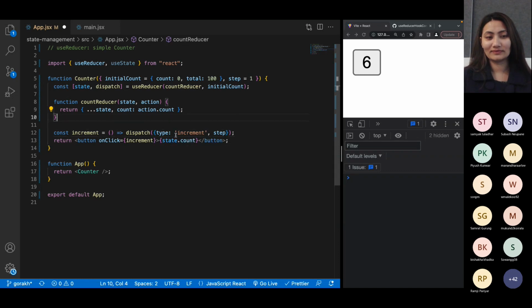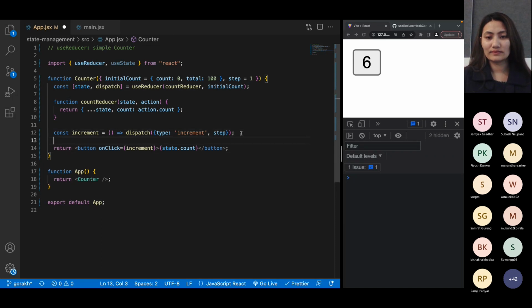So I'm sending increment type and step. This is more straightforward actually. The increment function is sending increment type and state as it's from a dispatch actually. It is dispatching this object to the count reducer. Now this action will hold increment type and state.